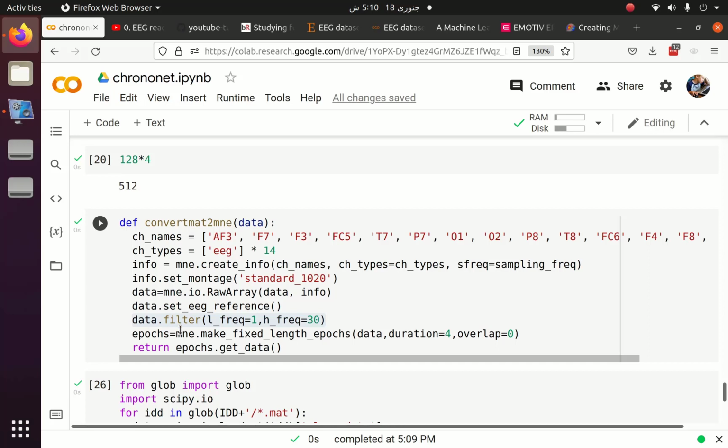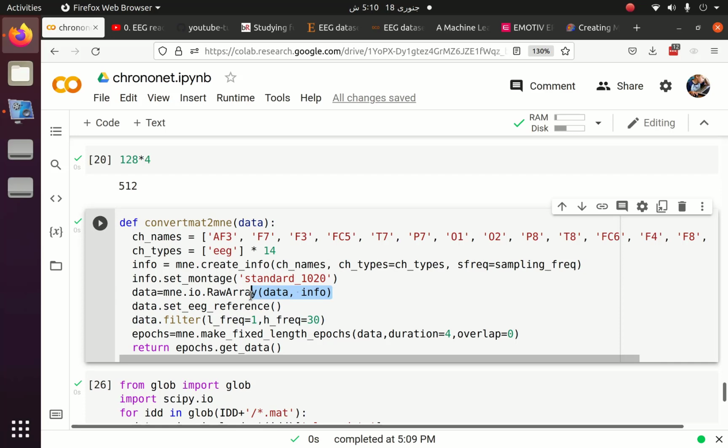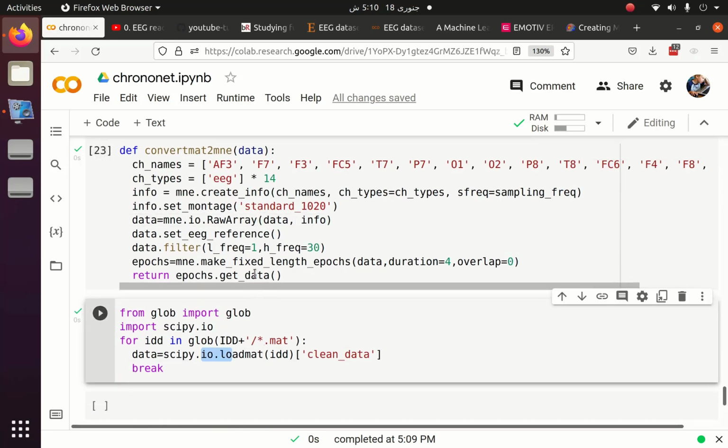I have decided to use the filter because I want to keep the code the same throughout this series to make it less confusing. So the first thing is that I have to create an info object which takes the channel name, channel type and sampling frequency. Then I have to apply the montage, which is standard 1020. After that I have to convert it into a raw array by passing the data which we have loaded here using SciPy and passing the info which we have created earlier.